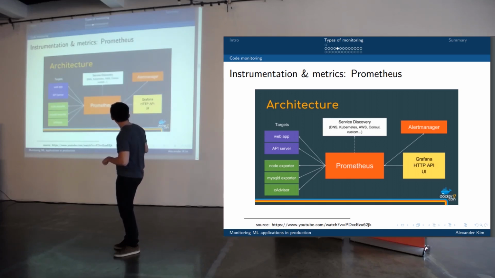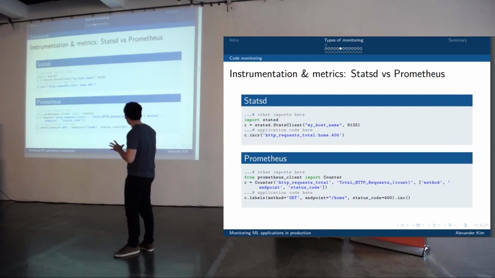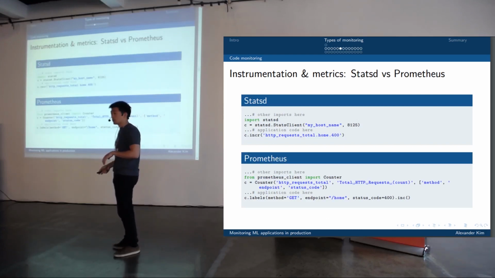And then you have alert managers and some visualization front end. In this case, it's Grafana. Okay, a bit of snippets of code on how you would use one or the other. Let's say you have a Python application, there are some imports, and then you can create a counter. In this case, here you will have your external server, and you send your UDP packets to this port. And let's say after that, you have your main application code.